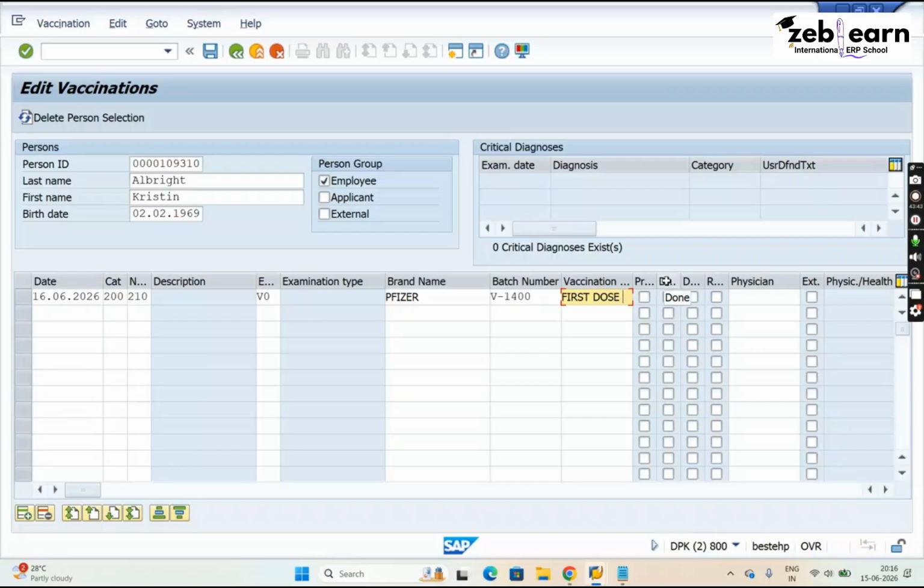Second option is done. Within the company medical center, if the employee is going to take the vaccine, then we have to select the second option. Third option is done externally, means the employee will go to some other external medical center or hospital and via another doctor he is going to take the vaccine. Then we select the third option. But also we have a fourth option called rejected.